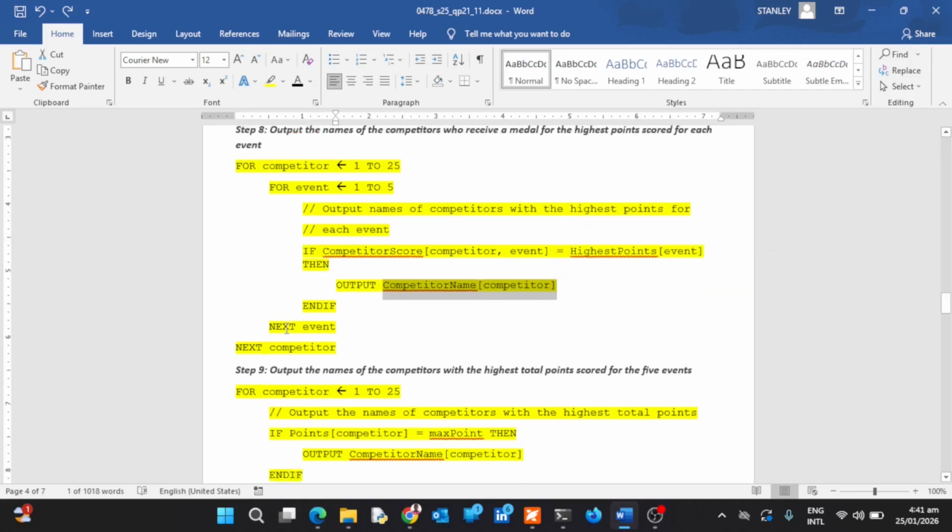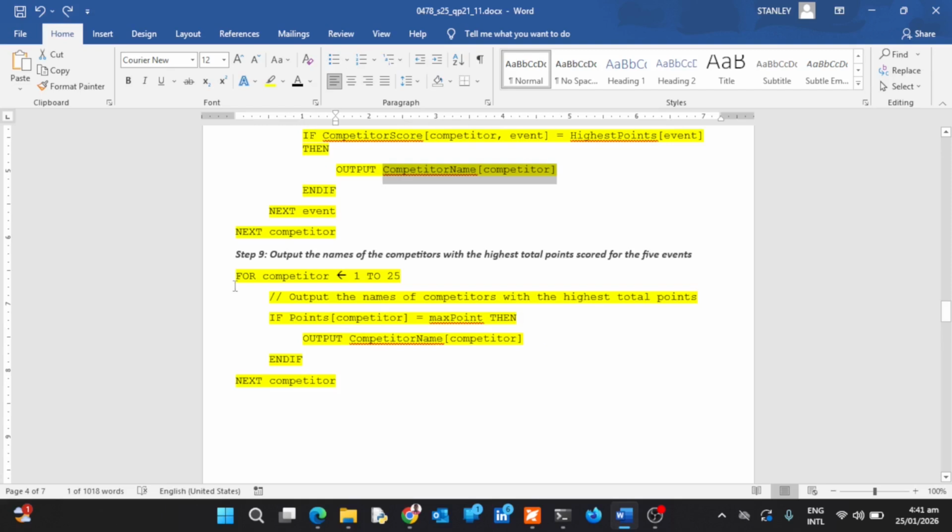So we move to step 9, which is to display the names of the competitors with the highest total points scored for the 5 events. What we do here, in the same vein, is to use a for loop. But this time we are not going to make use of a nested loop. We want to use two loops whereby one does not enclose the other.